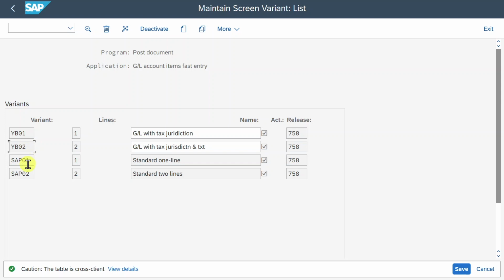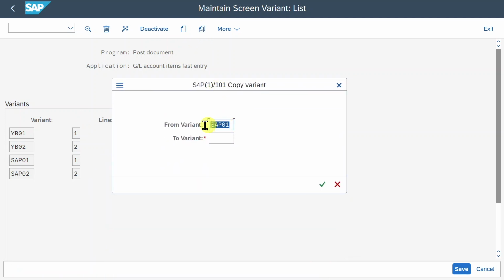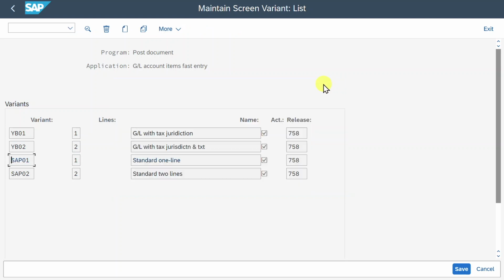So we now have two options. Either we select one variant as such and then click here on copy. This will forward us to this little screen where we can state the source variant and then the target variant. And then everything will be copied. However, let's now create a new one from scratch.